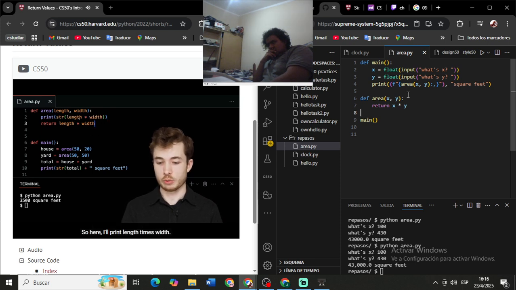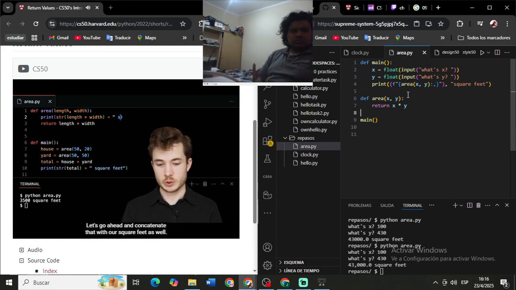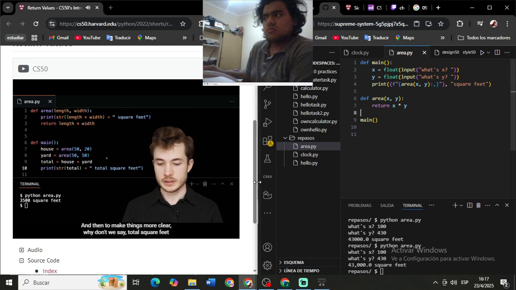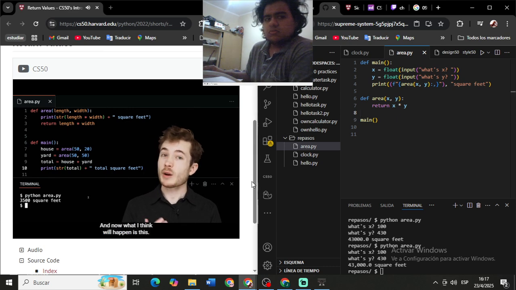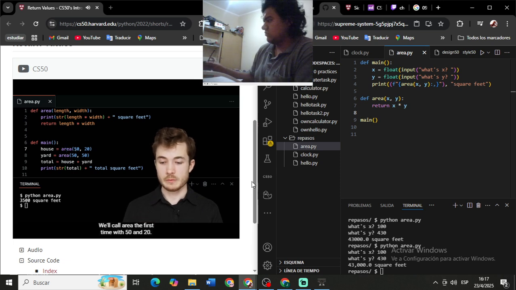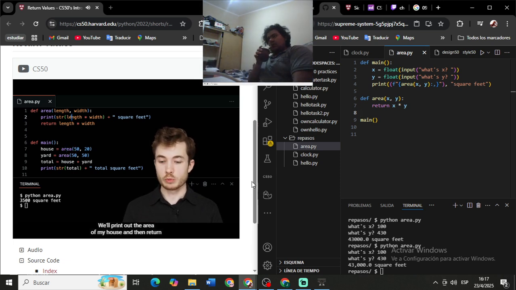So here, I'll print length times width. Let's go ahead and concatenate that with our square feet as well. And then, to make things more clear, why don't we say total square feet down in main. And now what I think will happen is this. We'll call area the first time with 50 and 20. We'll print out the area of my house and then return the value, which we'll store in this variable house.